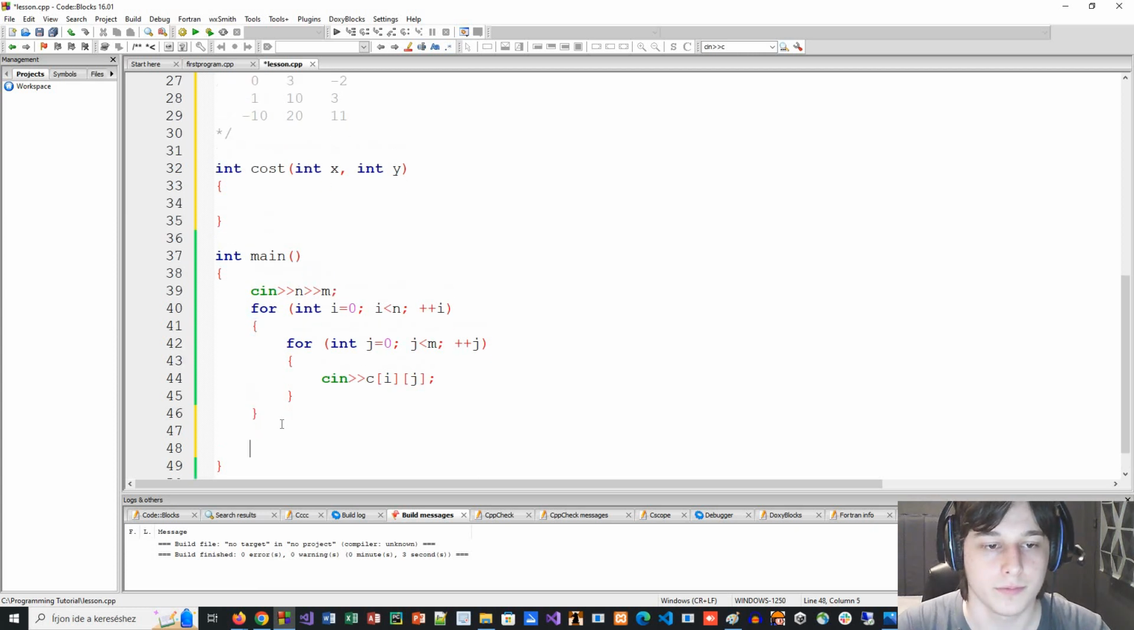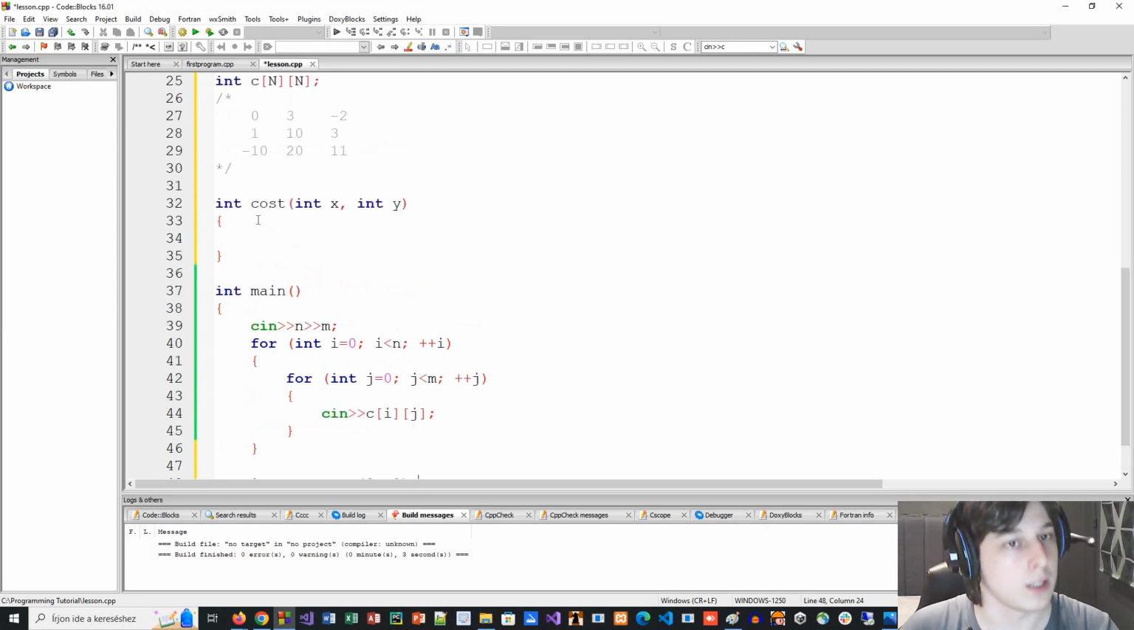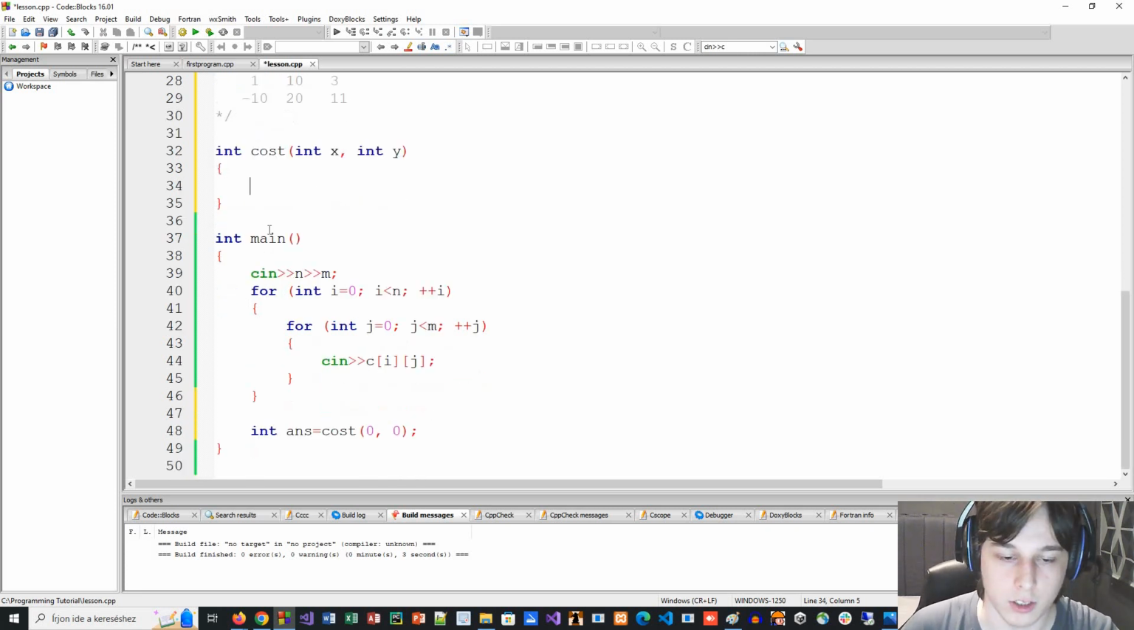Now we know that the answer to our problem will be equal to the cost of 0, 0, because we start on the top left corner. And as you can see, we haven't actually written the code for the cost function, but we can use it in our code. That helps you think about the solution: if I have this function which can do this, then what is the solution? And if I already have this function, then I can just solve it like this.